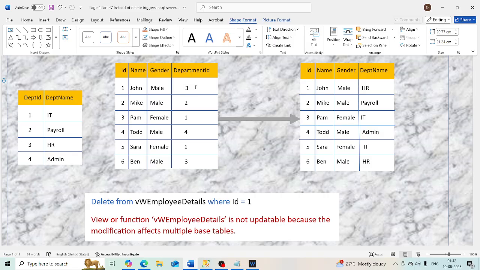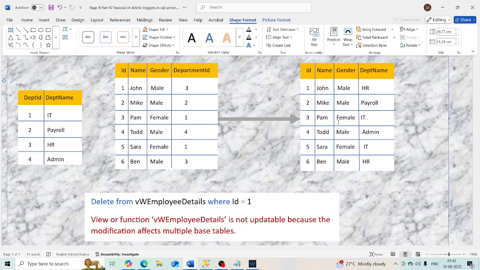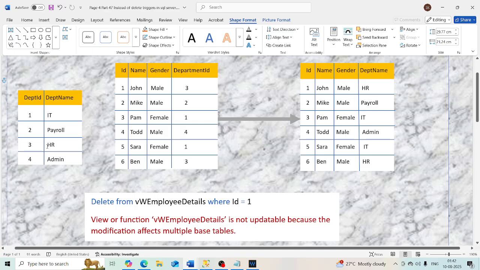Based on these two tables, we have created this view, which returns the ID, name, gender, and department name. The department name column is coming from the TBL department table, and ID, name, and gender are coming from the TBL employee table. So obviously this view is based on these two tables, TBL employee and TBL department.